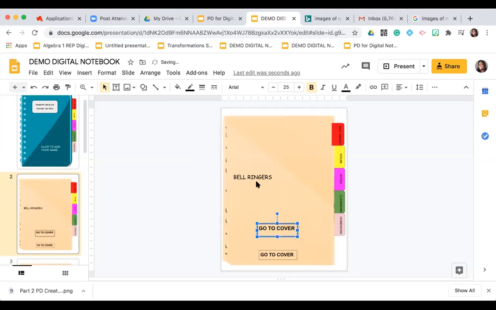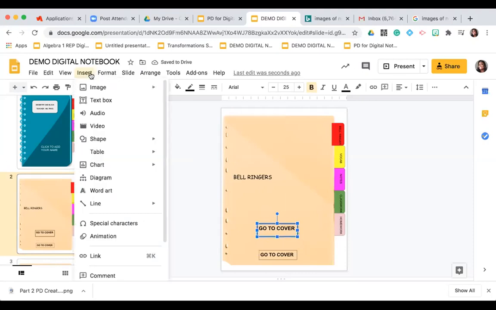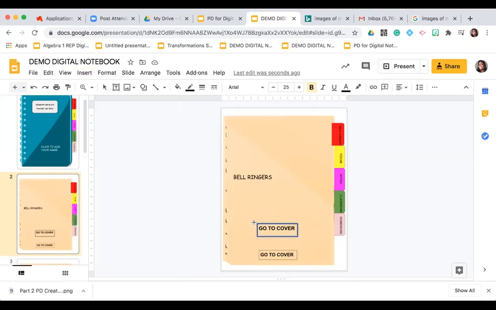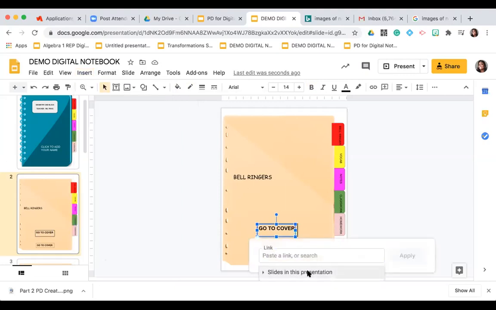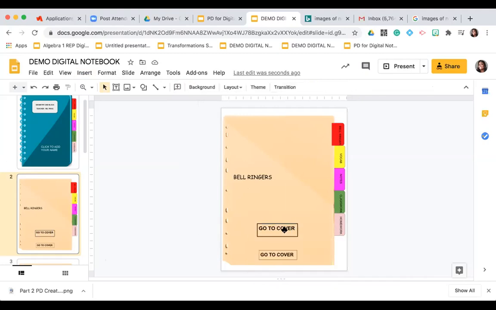Shrink this in. And then I'm going to insert a shape over it. So shape. I'm going to go to my rectangle here. I'm going to make that fill color transparent, and my border color transparent. Okay. So now while it's selected, I'm going to go ahead, insert, link, and we're going to go to slides in this presentation. Let me move this up so I can get to it because it's all the way down at the bottom. And then I'll drag it back down.